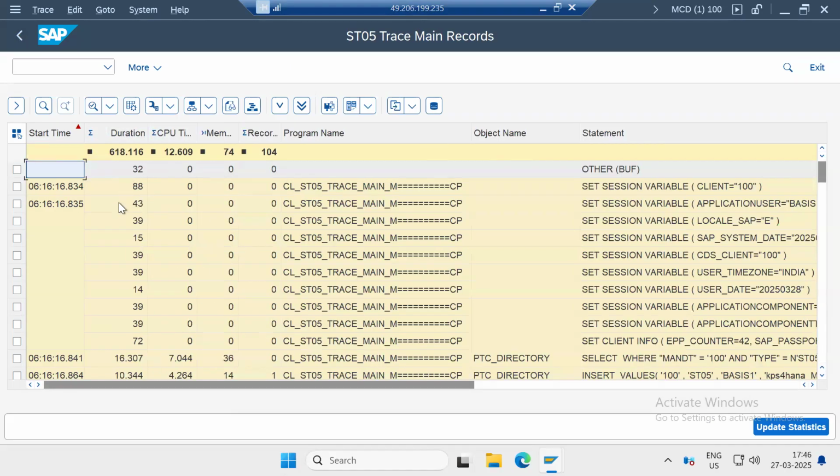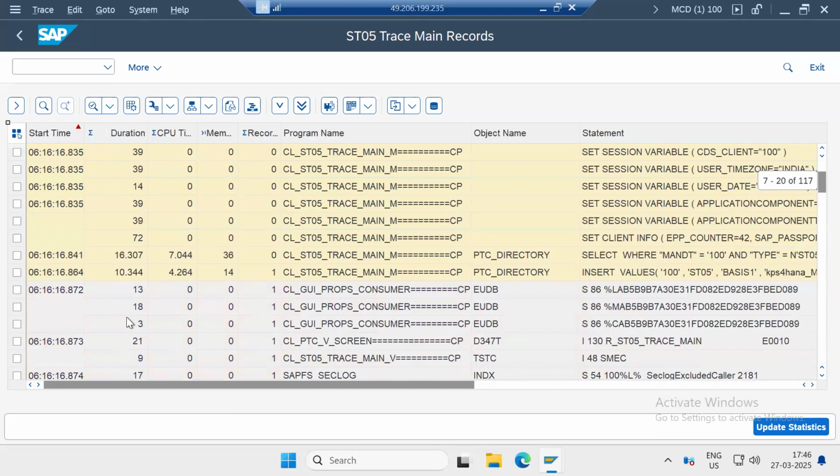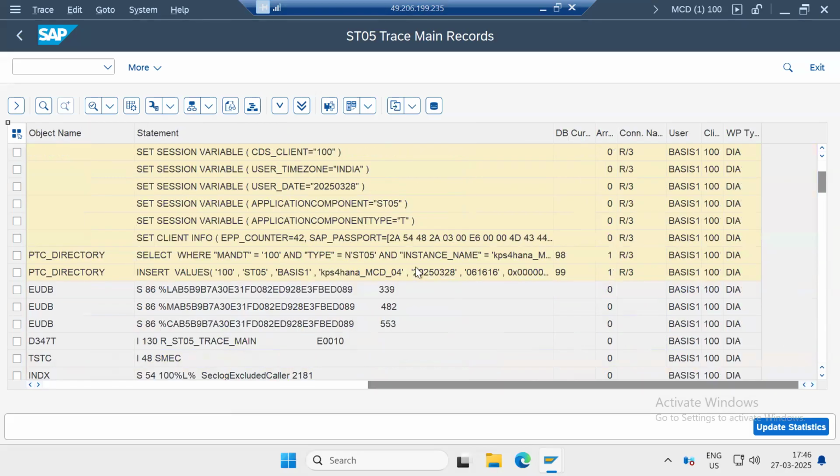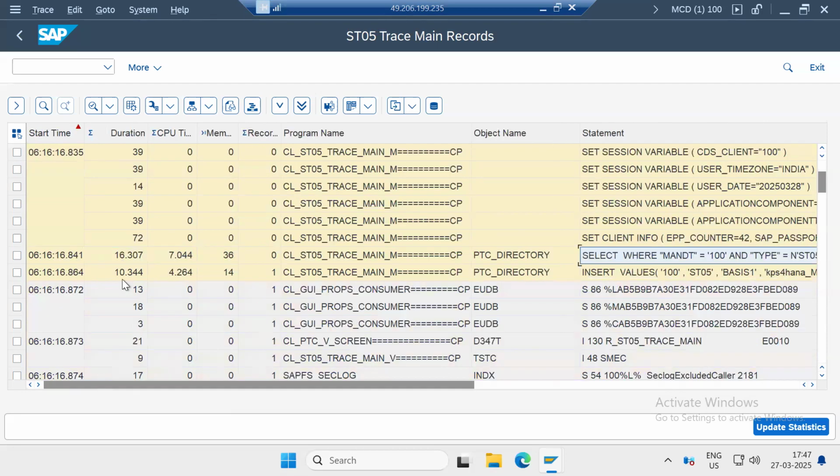Suppose the user is facing some performance issue, it's very slow. Then we can collect some logs here. It will provide some details. Okay, it's taking about 16,000 milliseconds. But which table is taking much time here, right? This is the table, it is taking much time.